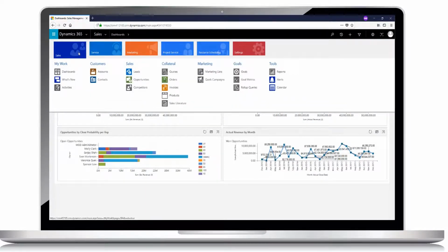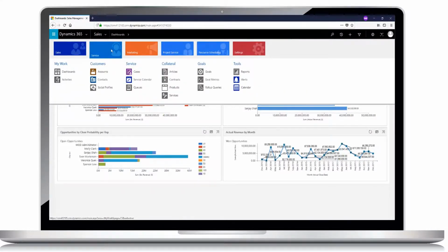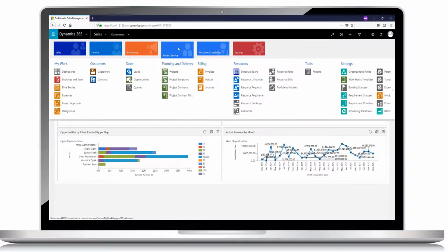This will also be dependent on the type of Microsoft license you have. So for example, if you have a Dynamics 365 for sales license, you won't be able to access the service tab. Only somebody with a Dynamics 365 for sales and customer service license will be able to access this area, just as somebody without a project service license won't be able to access this particular area of the system.